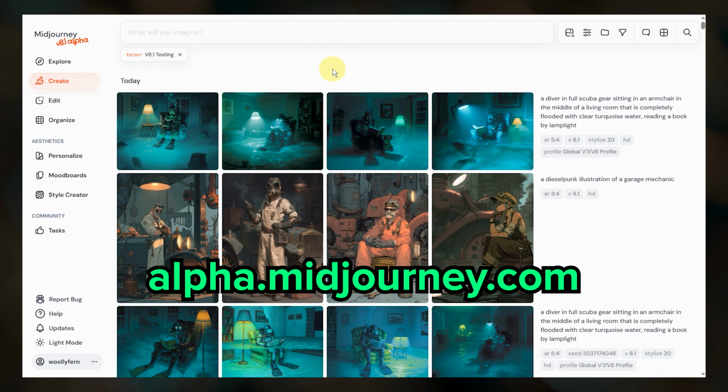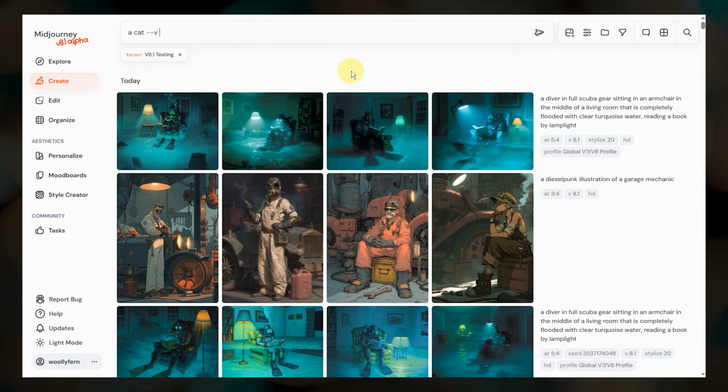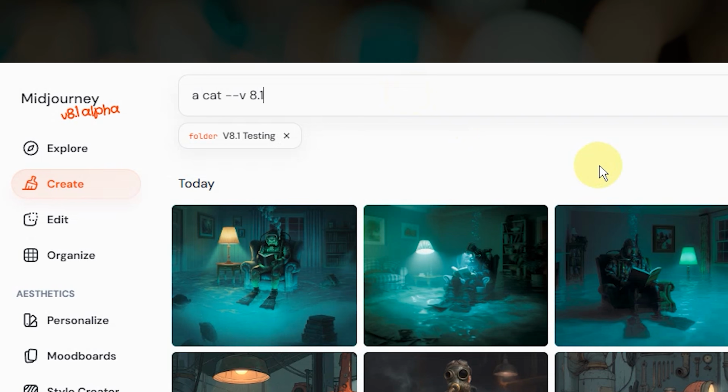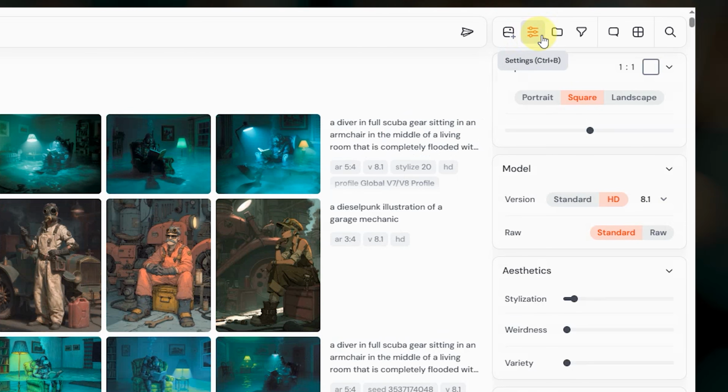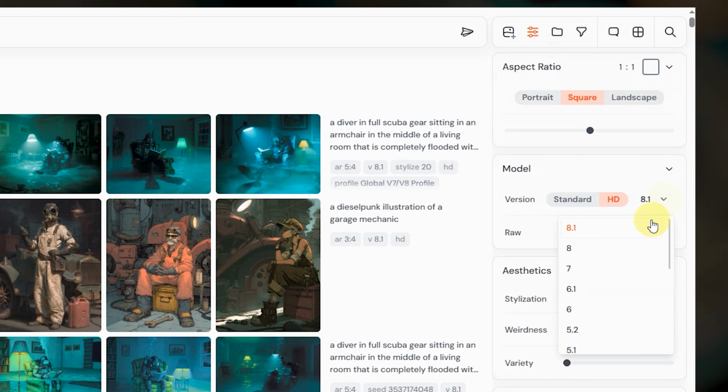Right now, V8.1 is only available on the Alpha website, alpha.midjourney.com. To use it, you can add --V8.1 to your prompts or select it as the default model in your settings. They are planning to move 8.1 to the main website in the next couple of weeks after this testing phase is complete and they release a few minor updates. Once that's done, 8.1 should also become available on Discord.